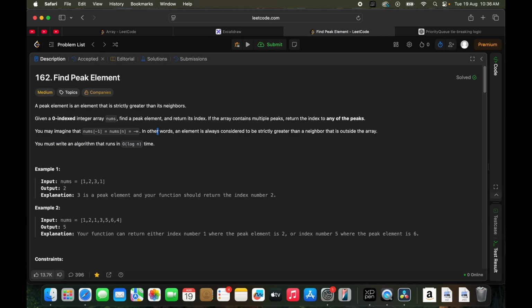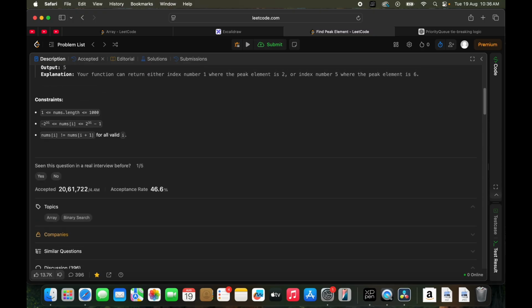And here these conditions, nums of -1 and nums of infinity, are important. There is also one more condition in the constraints, at the end of the question, so it is very easy to miss. Here what we are saying is that nums[i] is not equal to nums[i+1]. Basically, no adjacent elements are going to be equal. This is a very important condition and we will see why.